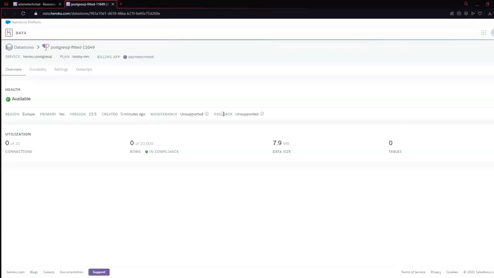The rollback is used when you have an error or corrupted data, so when the data of the database is ruined. With the rollback, it's possible to go back to when the database was healthy and fine. We have utilization, which shows the number of current connections and also the maximum number of connections that can be made at the same time.